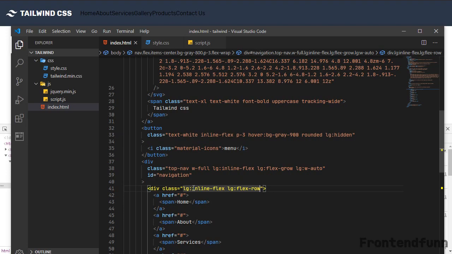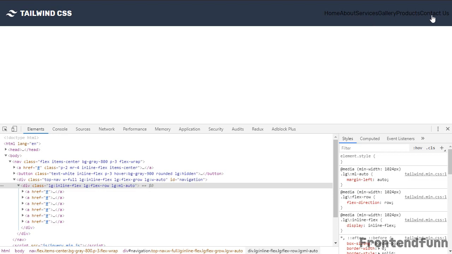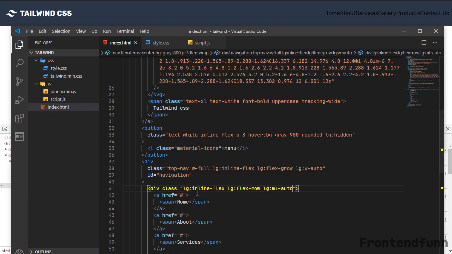That is, on large screen devices we are making the flex direction as row, and we'll be displaying it as inline flex. Okay, and we want all these links to be on the right side, so I'll just add lg:ml-auto, which makes the links sit on the right hand side. Right now the links are not visible. I'll just add classes here for one anchor element, and I'll copy the classes to the other links here.